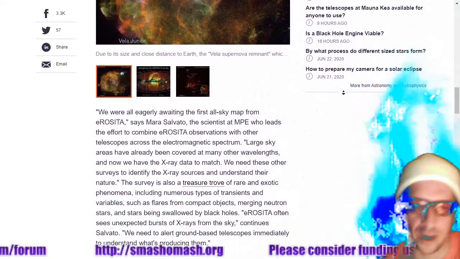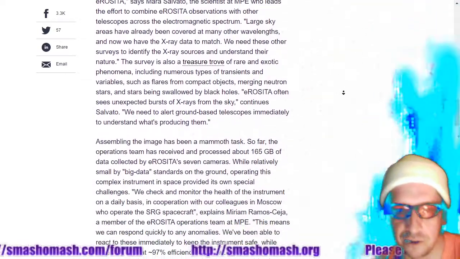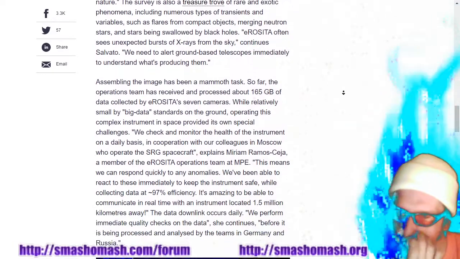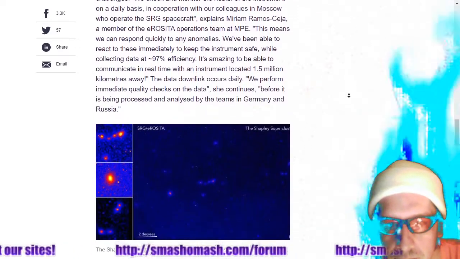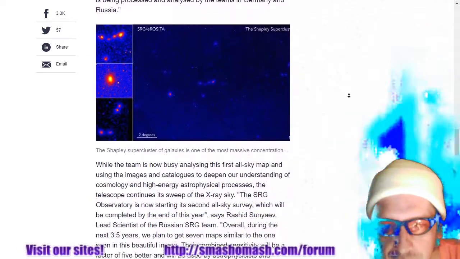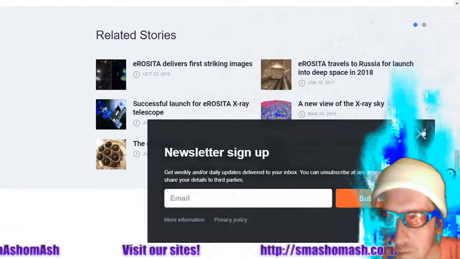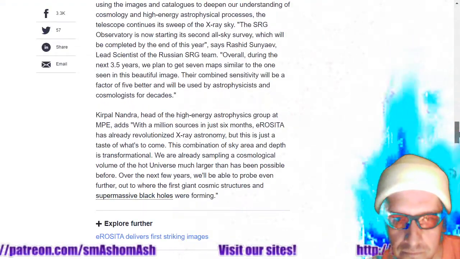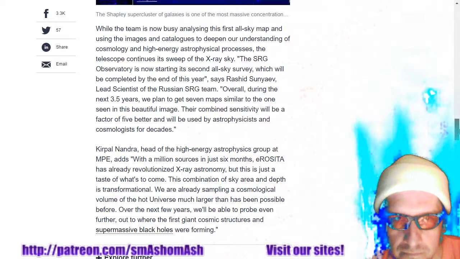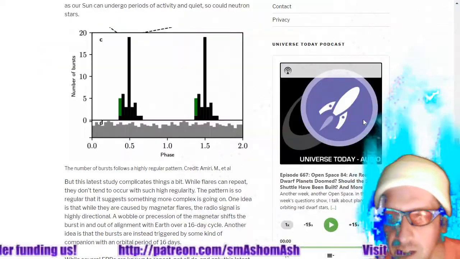So a new great all-sky map with lots of data, about 165 gigabytes of data. And so lots of zoomability will be available here. And it's always interesting to have different wavelengths to view cosmic phenomena.